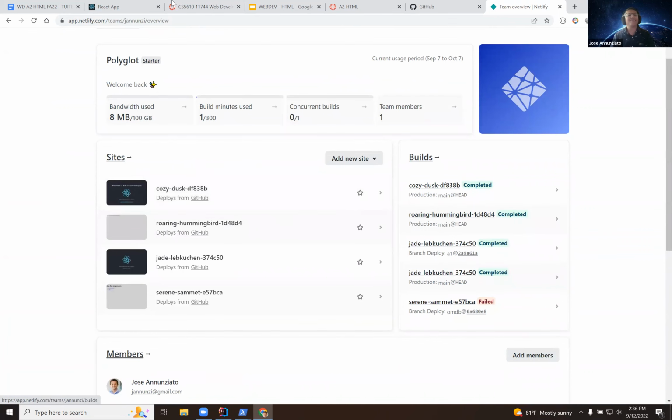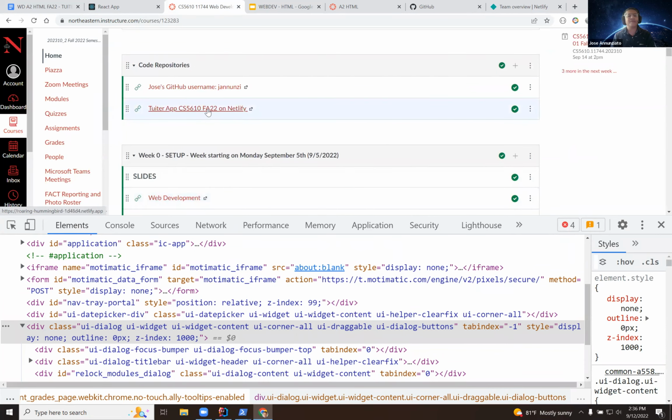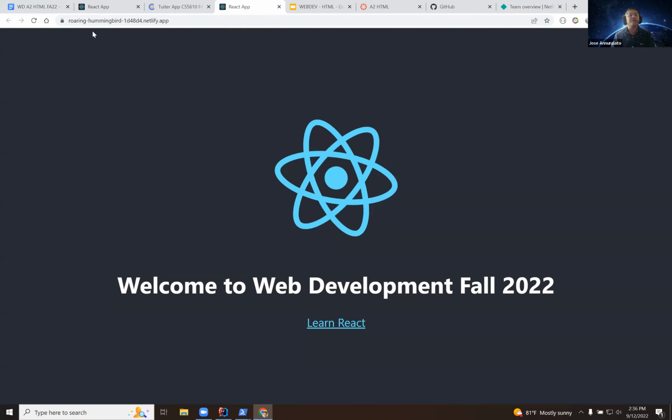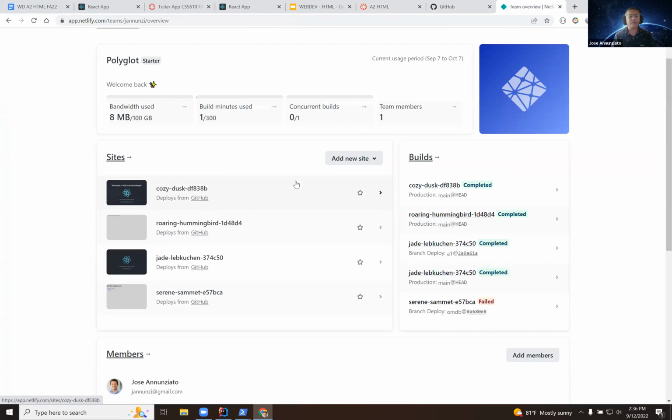Which one was it? It's this one. It's the Roaring Hummingbird. Okay. It's this one.